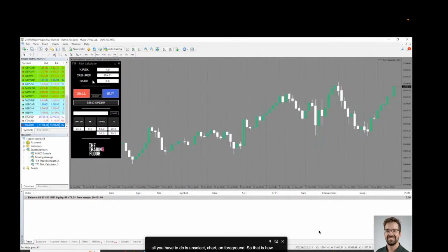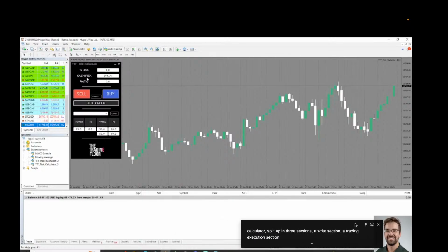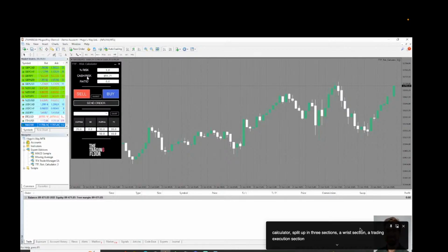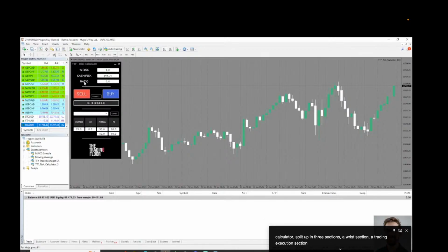So I am going to go over all the examples in MT4. It is the exact same in MT5. And so looking at the calculator, it's split up in 3 sections: a risk section, a trading execution section, and then also your smart button, like the smart features section. And so in your first section, you have percent risk, cash risk, and ratio.